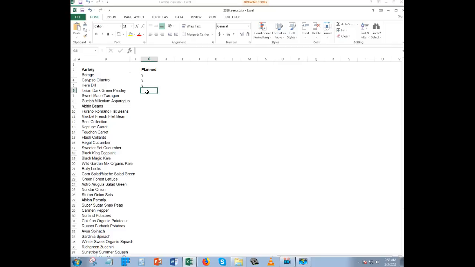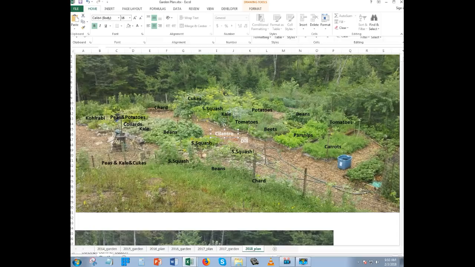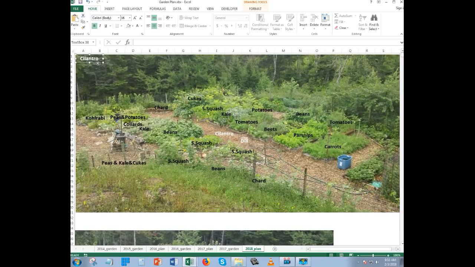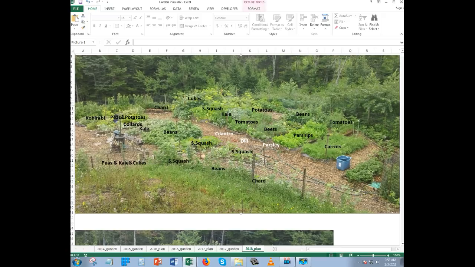Same with parsley. I don't know. Again, that's another thing that I companion plant. So let's just write that. Parsley's going somewhere. Maybe I'll give these a little parsley. You know what? I'm going to put all these up here in the corner, so they're in a holding pattern until I've made some other decisions.